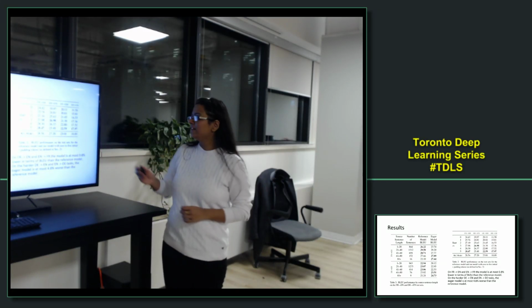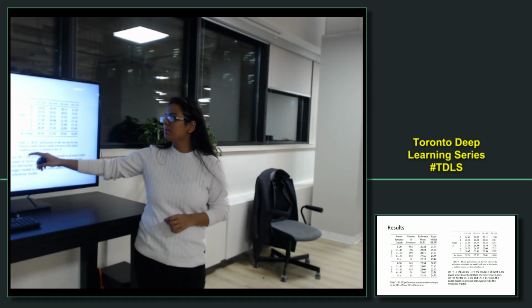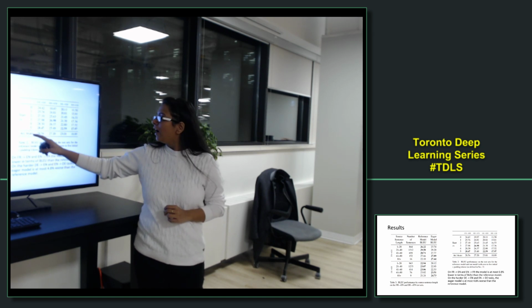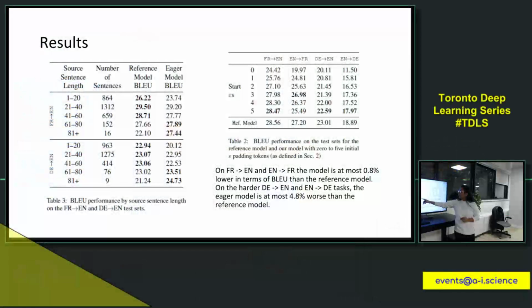As we see the results, they have displayed the results for French to English and Dutch to English, where we see that the eager model performs better on longer sequences, like when the source sentence size is probably greater than 60. But for smaller sentences, the attention-based model, the reference model, would perform a little bit better than the other one.